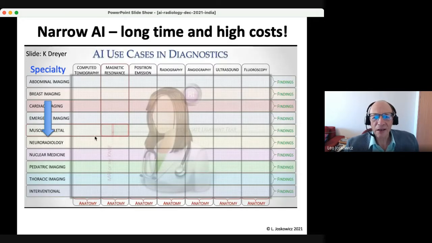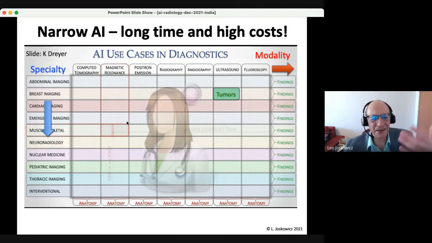Okay, so think about the number of specialties that you have in medicine, and think about all the modalities, computer tomography, magnetic resonance. I didn't even speak about x-rays, ultrasound. And then you're going to be able to develop one tiny solution for one specific type of tumor, one specific type of imaging, and one specific type. And you see this matrix, it's not only 2D, it's 3D or more.